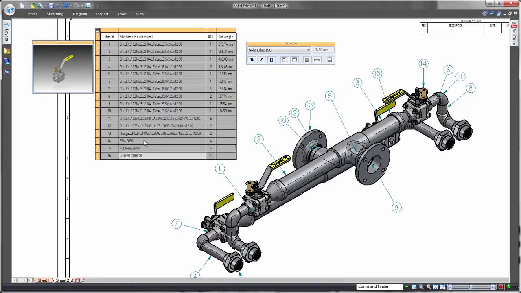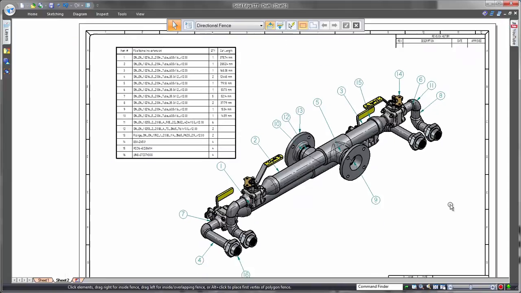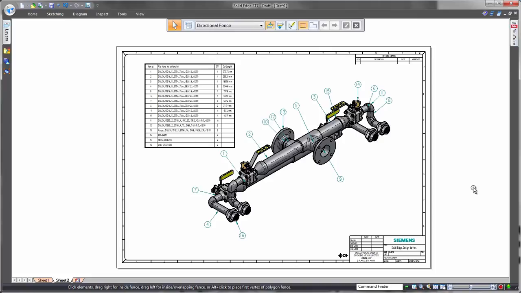SolidEdge delivers smart and powerful distributive system design and layout functionality to speed your development and manufacturing processes. SolidEdge. Design better.